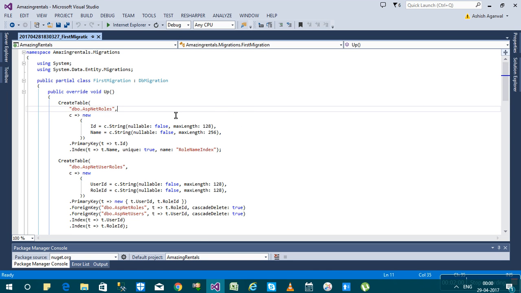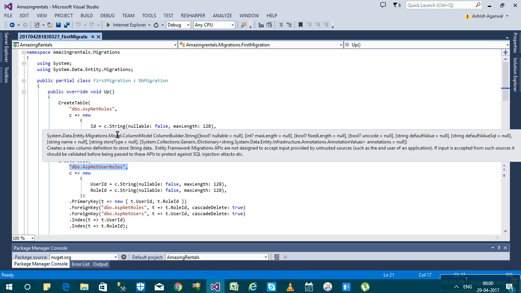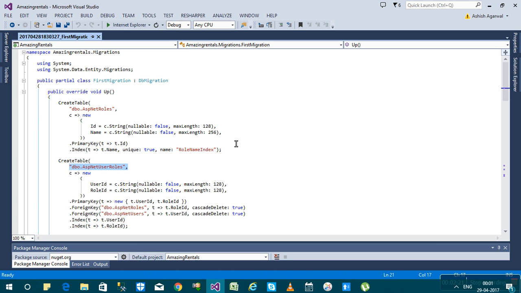Now here we have a script to create this table AspNetRoles. But did we create any table with this name? We didn't have any table with this name, right? Or this name, AspNetUsers. Now where is this table coming from? It is coming from Identity framework. Identity framework is required to take care of authentication and authorization in our application.